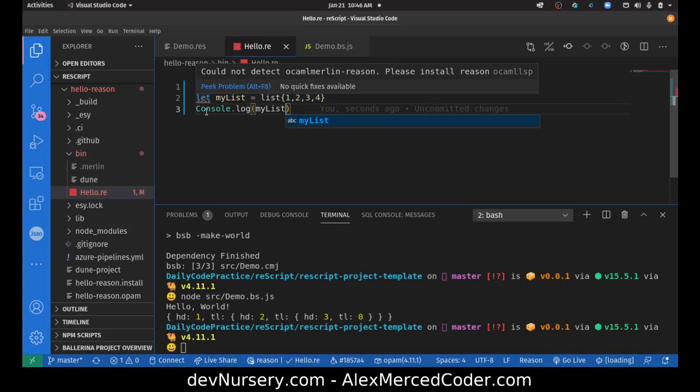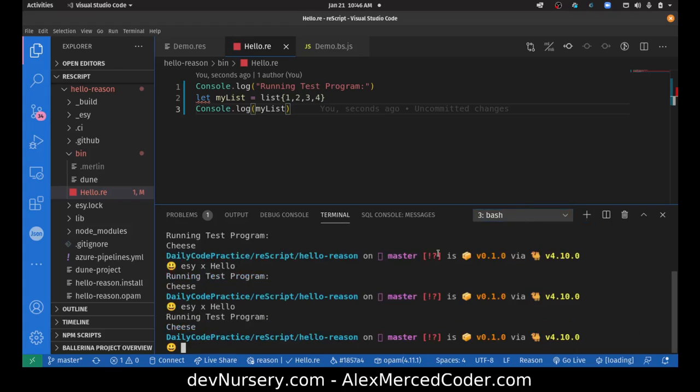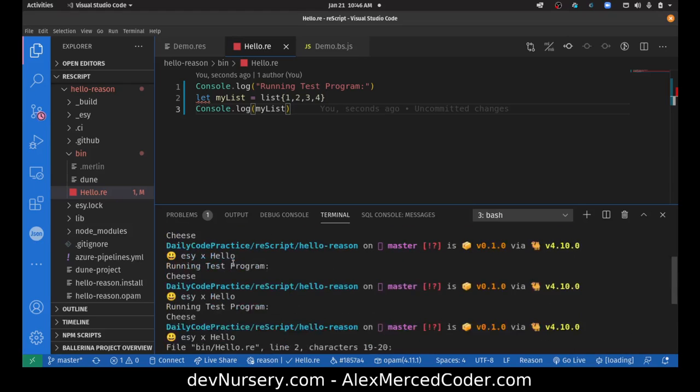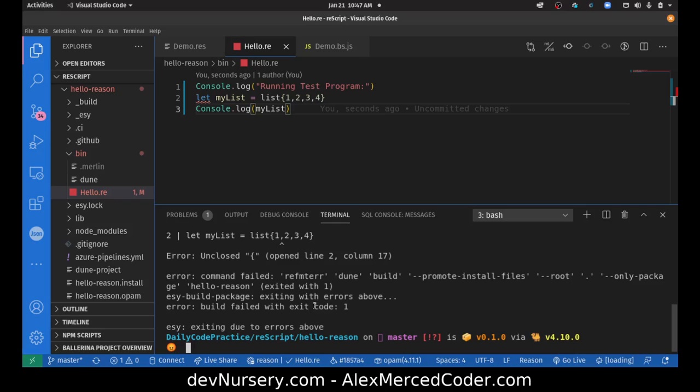Please install Reason. Well, okay, so let's go back to the other terminal here. Let's run this. Okay, we got a compiler error, unclosed open on line 2, column 17. Failed, reformatter. Now, if I were to create this as a normal list, as we saw in the Reason syntax, which was like this, let's see what we get.